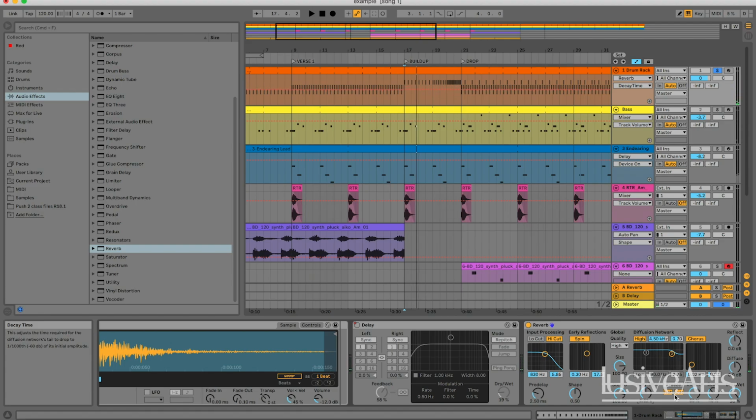Keep the decay time around here. I'm going to automate both of these down as the build-up increases. We'll start with the dry wet. Actually, we'll start with decay time. Something like that. I'm going to hold option. I'm going to make it so it's a little more extreme towards the end of the build-up. I'm going to add that curve in. So that's Alt on PC.